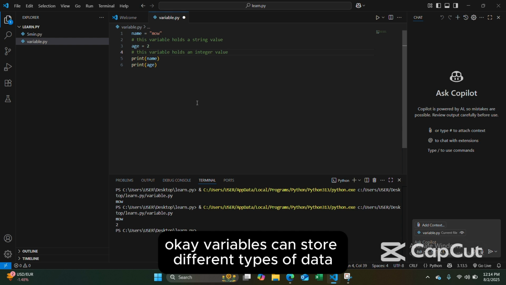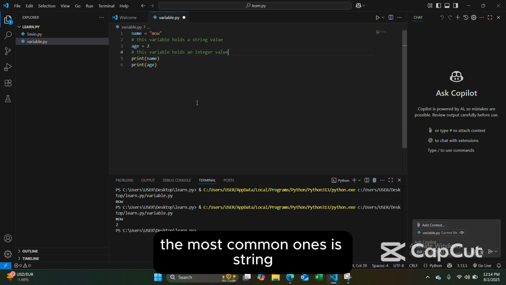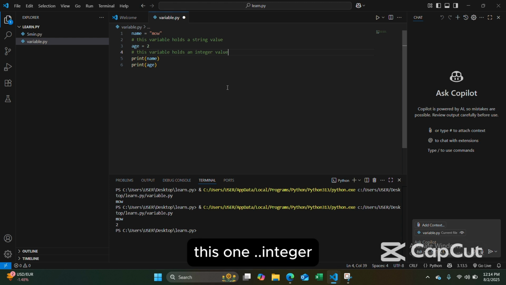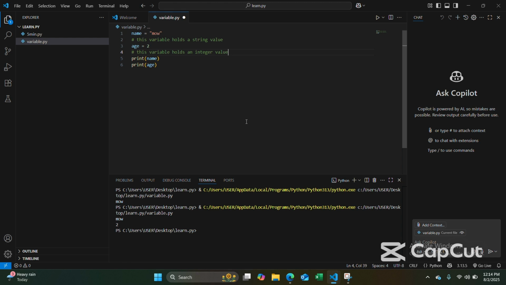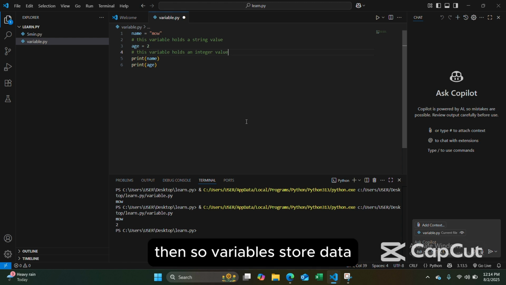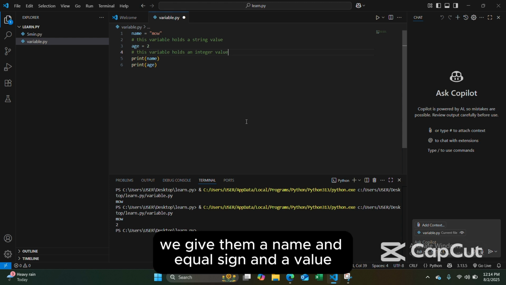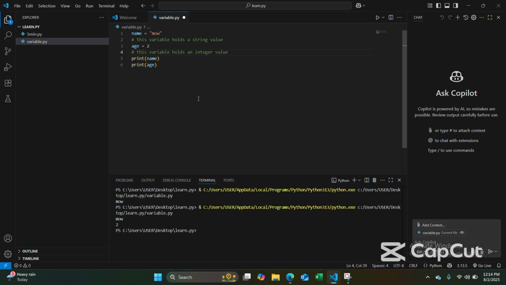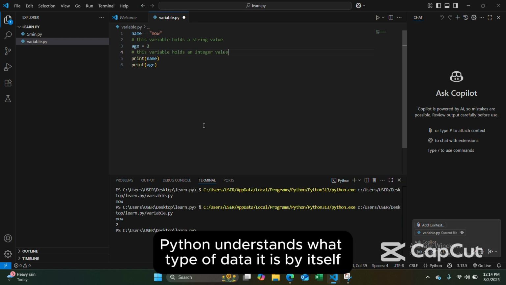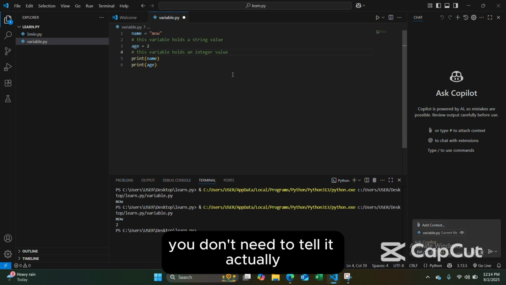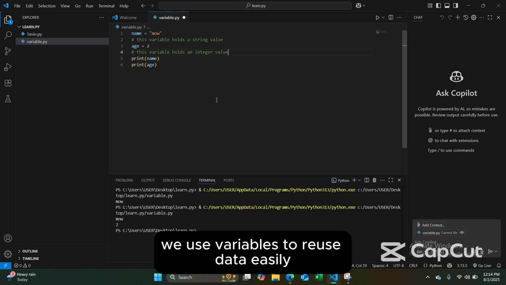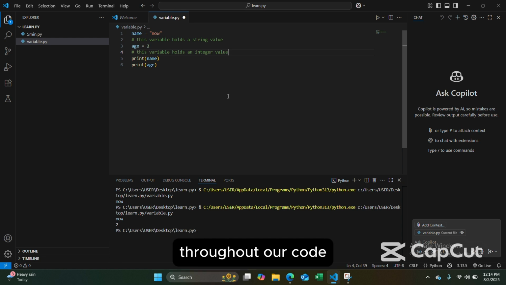Okay, variables can store different types of data. The most common ones are string, this one, integer, this one, float, and Boolean, which we'll learn later. So variables store data. We give them a name, an equal sign, and a value. Python understands what type of data it is by itself. You don't need to tell it. Actually, we use variables to reuse data easily throughout our code.